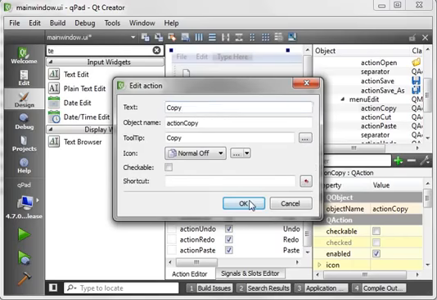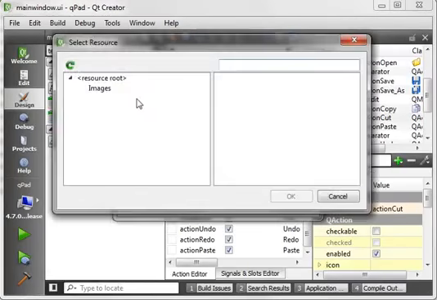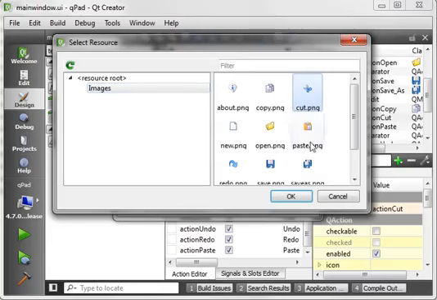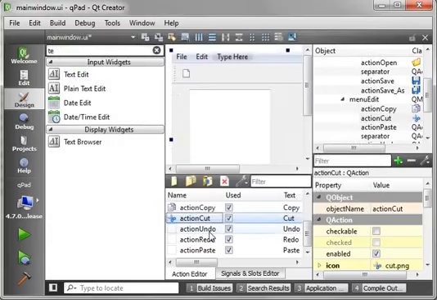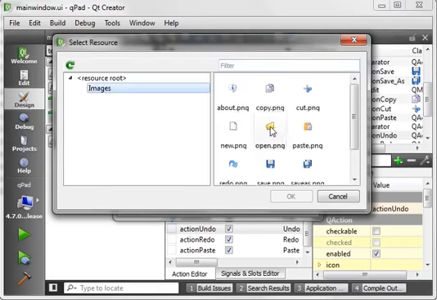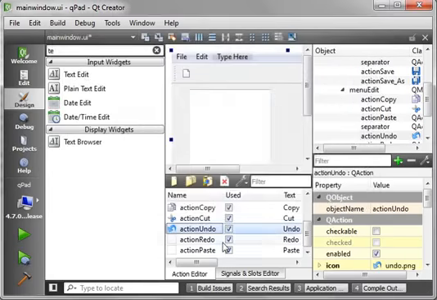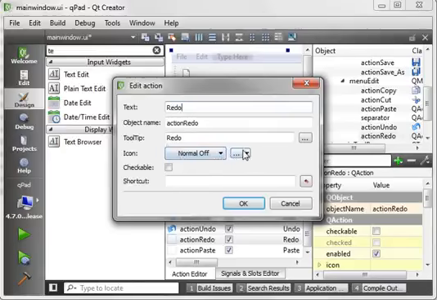What was that? Copy. And there's cut. What was this? Undo. There's undo. Lost it for a second there.